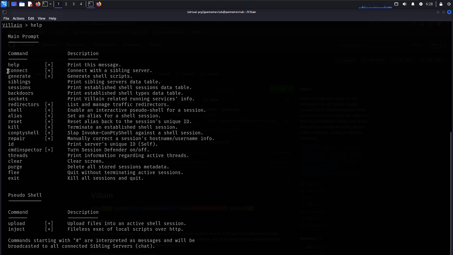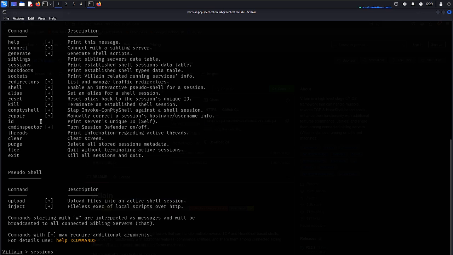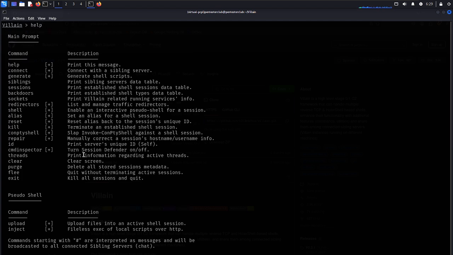Now we would like to look here first at sessions. No active sessions. Now I just put here backdoors. Oh sorry, backdoors. No active backdoors. So now we would like to try, just type clear. Now just type help. We just try here generate.